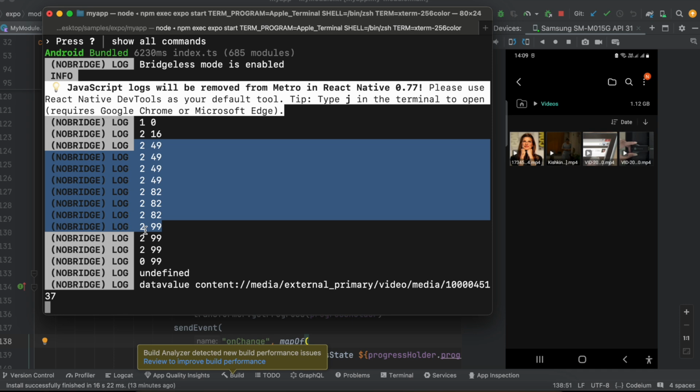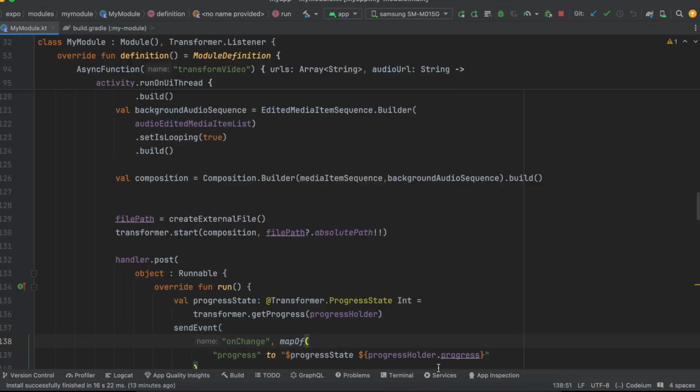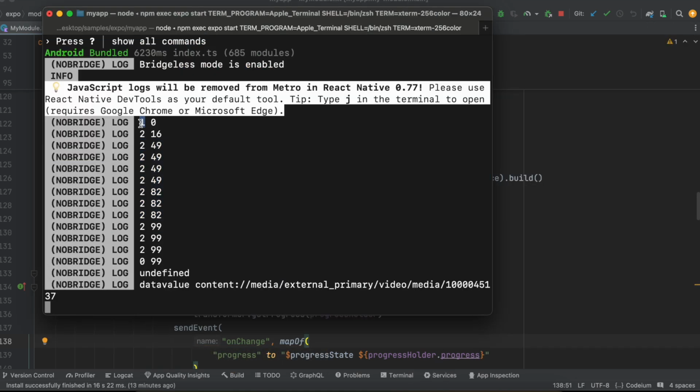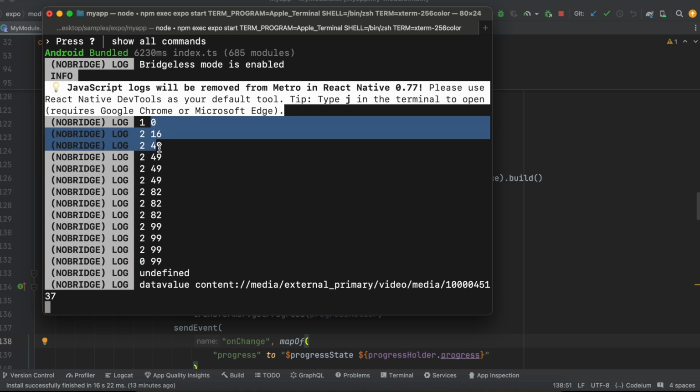So yeah, that's it. Now coming back to the progress state, let me explain it to you. The first value which you see is the progress state, 1 2 2 2 2, and then at the very end it goes to 0. The second value is the actual progress, which goes from 0 to 100. Now if you see, it doesn't reach 100. Sometimes it does, sometimes it doesn't, but with the help of progress state you can understand whether the conversion has finished or not. So if you are displaying a linear progress bar with the actual progress, this 0 will be useful, otherwise your progress bar might be stuck at 99. So yeah, that's it. Thank you for watching. Bye.